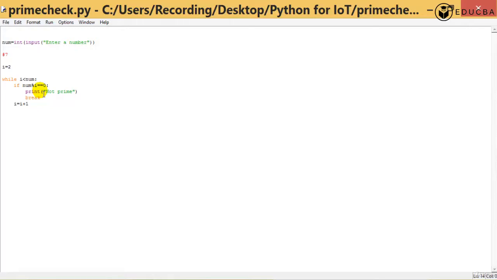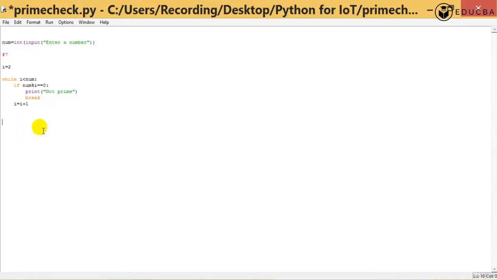But then your I becomes 7, because you're doing I equal to I plus 1. When I is 6 and you enter inside, you just made it 7. Then again you check this condition. What is the condition? While I less than num. No, no, no. I is now 7 and your num is 7. It is not less than num, which means it will not execute this. It will come out of the while loop.